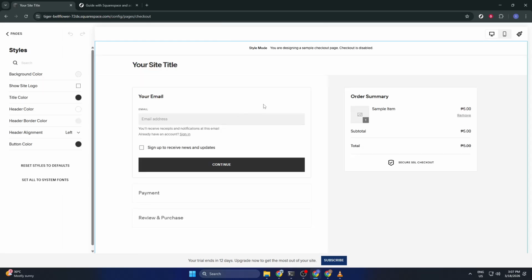Among those results, look for Checkout Page Style Editor. This is the dedicated area where you can control the visual presentation of your checkout, keeping it on brand and easy for customers to complete their purchase. Finally, click Checkout Page Style Editor.